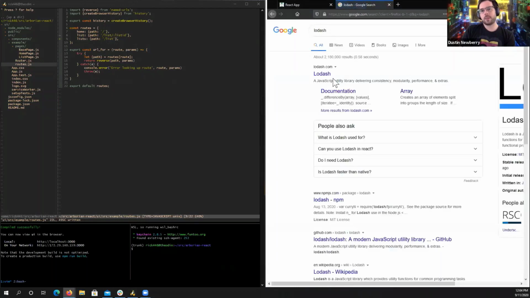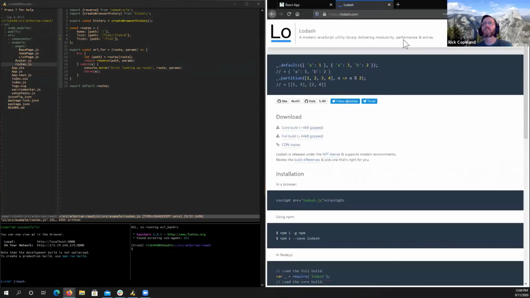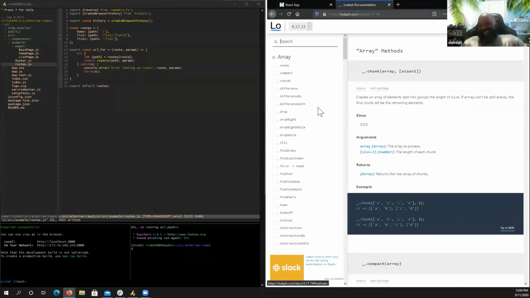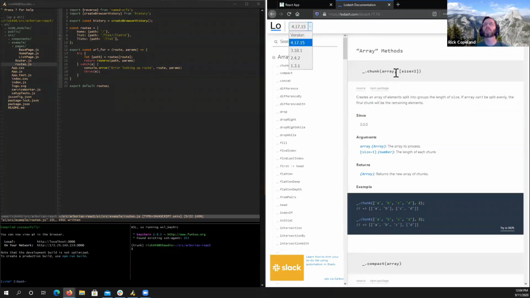So Lodash has two ways of working with it. There's kind of the really nice, well-documented way, and then there's the way that we use. Right. Of course. So basically, yeah.